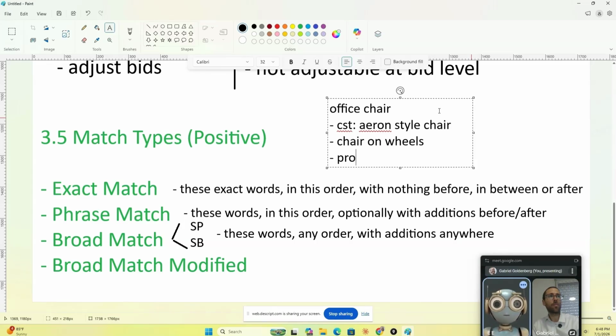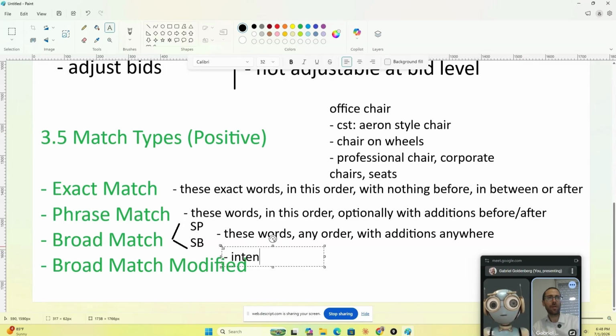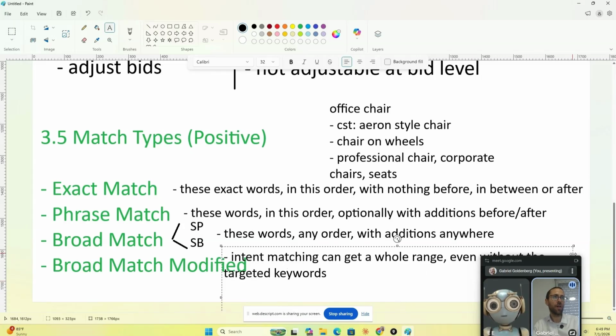Yeah, exactly. Professional chair, corporate chairs, seats, whatever. A lot of different ways to say similar things could show up because of intent matching, and with broad match in particular, more so in sponsored brands than in sponsored products, but really in both. So you can get intent matching, can get a whole range even without the targeted keywords. It could be even without any of the targeted keywords at all.